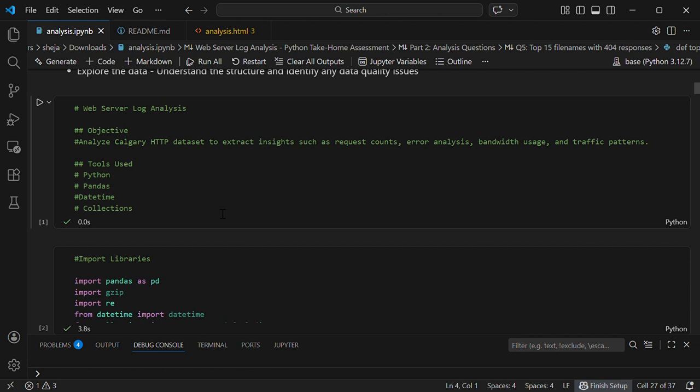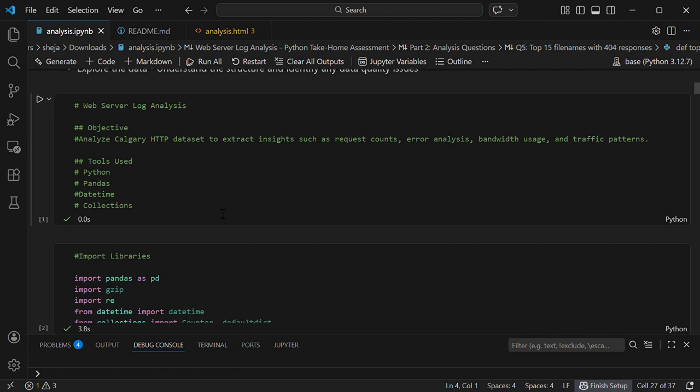Hi, my name is Sejal and I have around 2.8 years of experience as a data engineer. In this assignment, I perform web server log analysis on the Calgary dataset using Python.